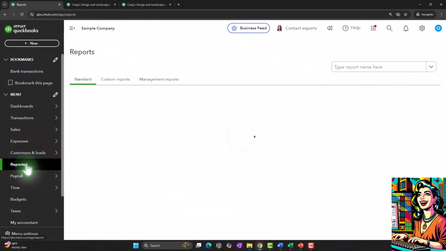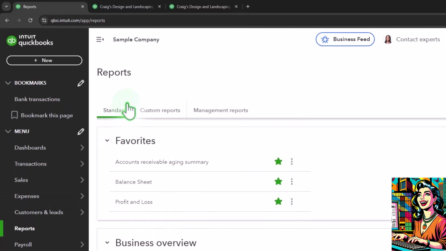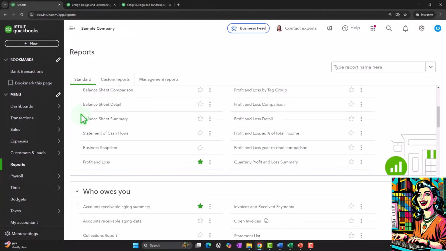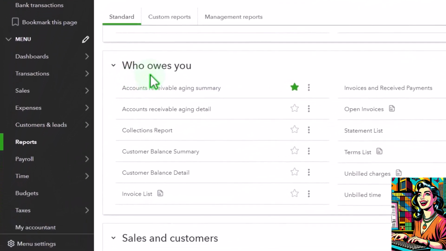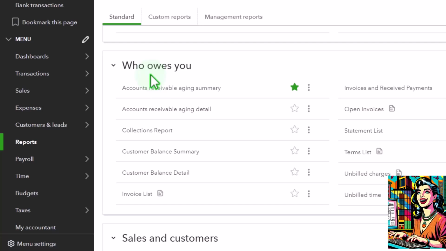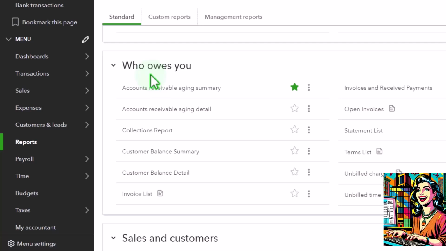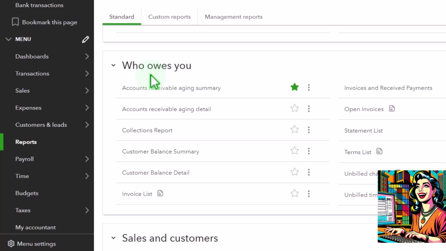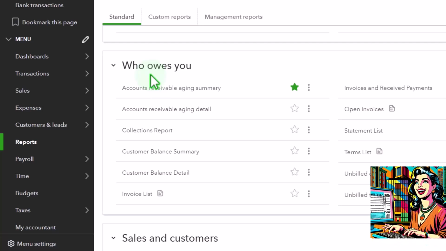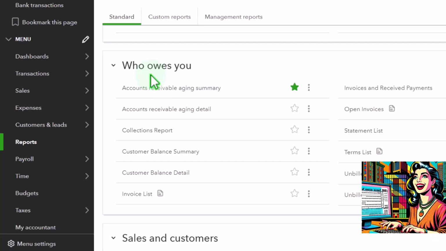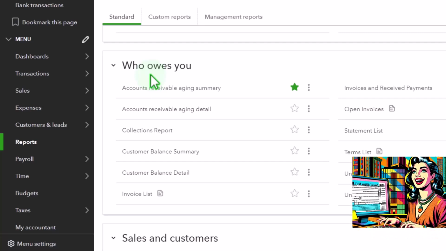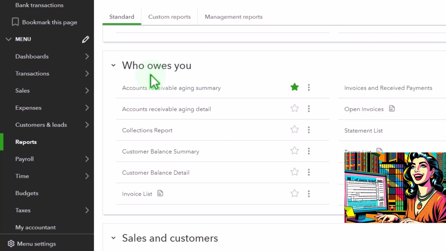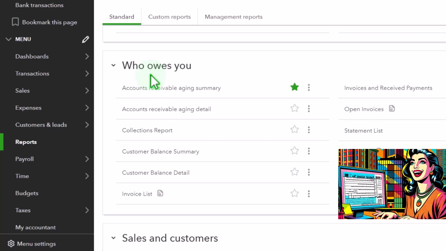We're on the reports on the left-hand side. In the standard tab, we scroll down to who owes you money. So that header tells you that we're basically talking about accounts receivable, because when would people owe us money as a business? When we did work and they haven't yet paid us for the work, typically. So all of these reports, the first thing that should come to mind is they're going to be dealing with accounts receivable in some way.